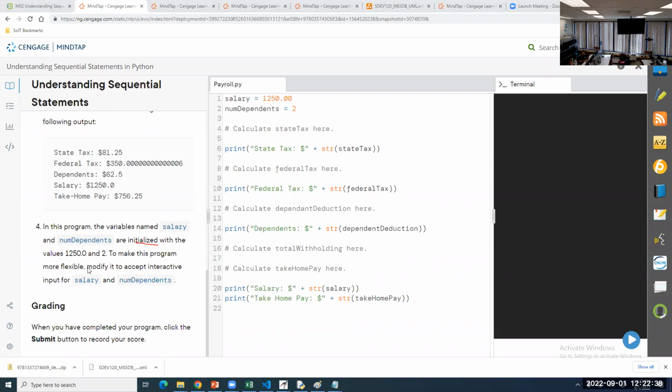I initialize with this one and this one, but to make this program more flexible, modify it to accept interactive input. The program wants you to get input from the user. It's not always fixed to this one. So in that case, you have to use the input function here. You put the salary here, and of course, you have to convert it in the code, right?